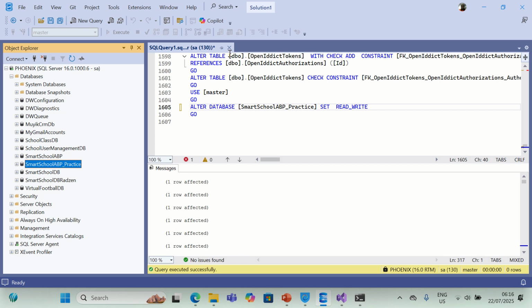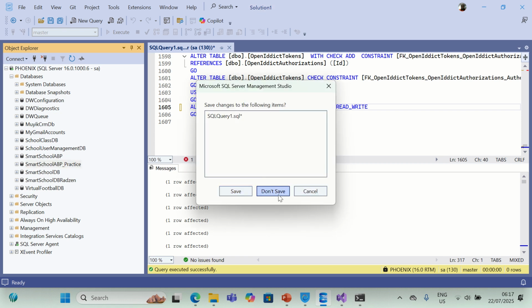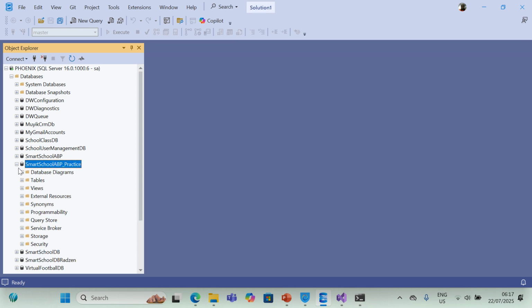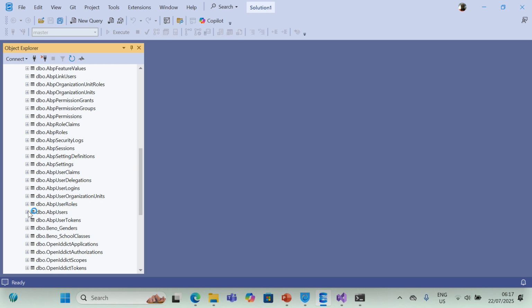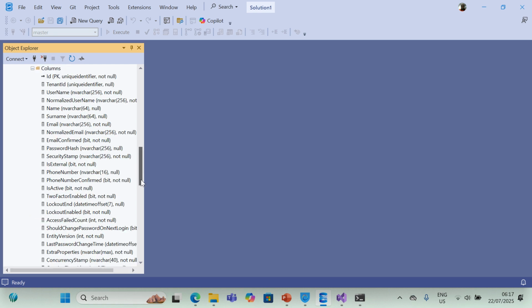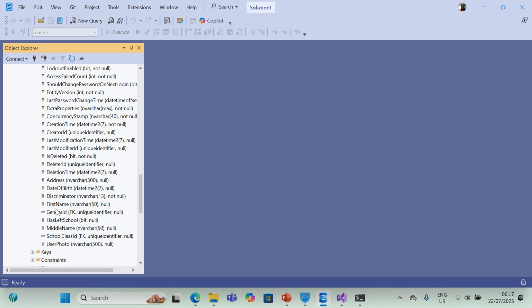Let me close this. Let's expand Smart School ABP underscore practice. Let's check our tables. Let's check the ABP underscore users table first. Let's expand the columns. So we see that it has added address, date of birth, first name, gender ID, has left school, middle name, school class ID, and user photo.